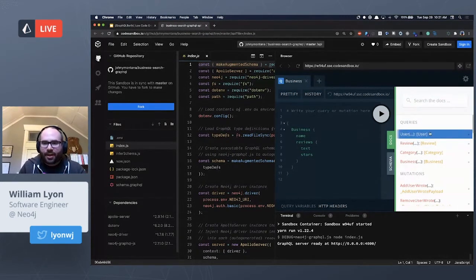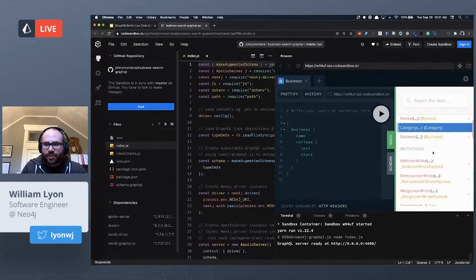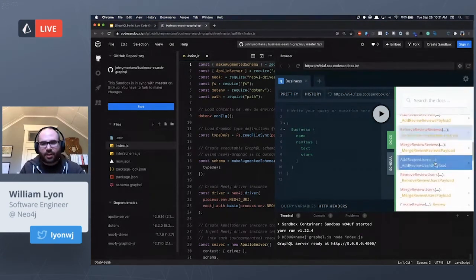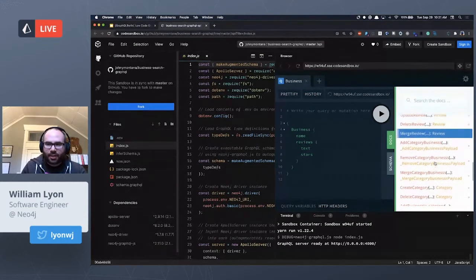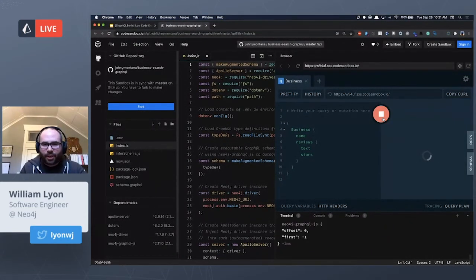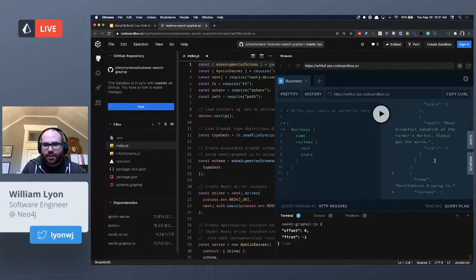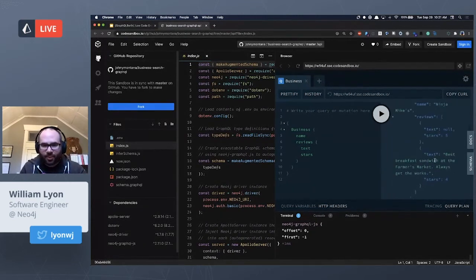And we can see we have query fields for each node label and mutations for all of the creating, updating, and deleting nodes and relationships. So here, if we run a query, we're saying find all of the businesses, their name, and then find all of the reviews that they're connected to. So we get back a bunch of data.